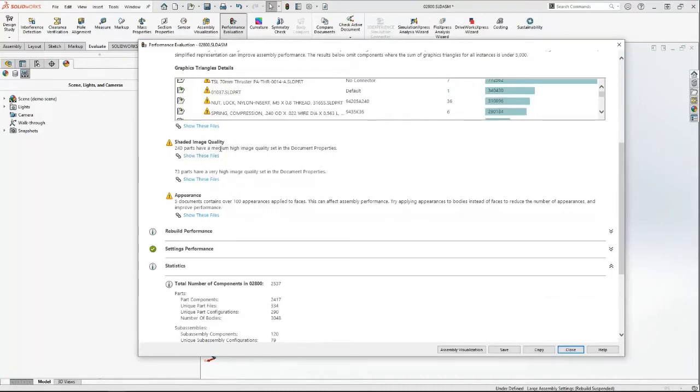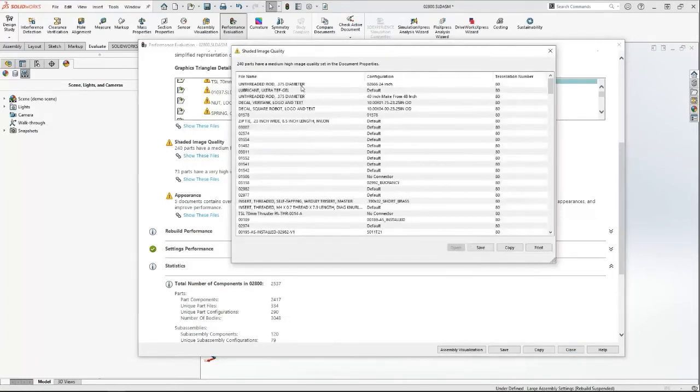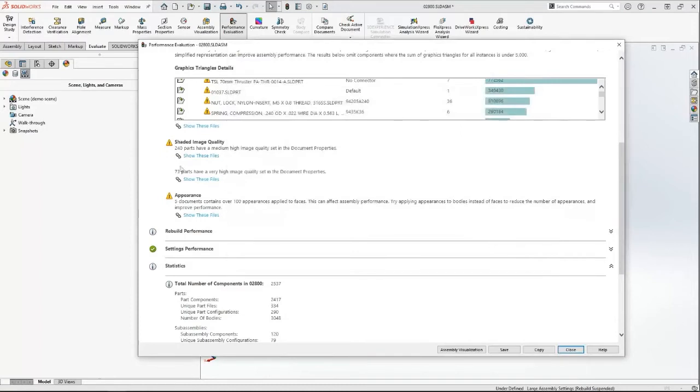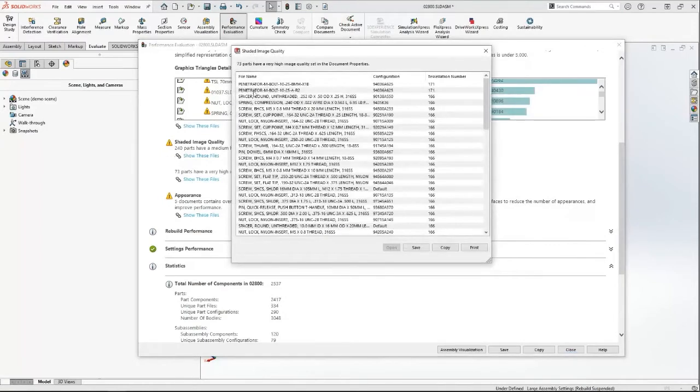Medium high is going to be if you have that image quality slider between 60 to 80%. Your very high is going to be those that are above the 80% range. Okay, same thing like before, where I can show these and I can open them up directly, for example, right? I do the same thing with the very high image quality, and let's show you what that slider looks like, if you maybe forgot where that location is.